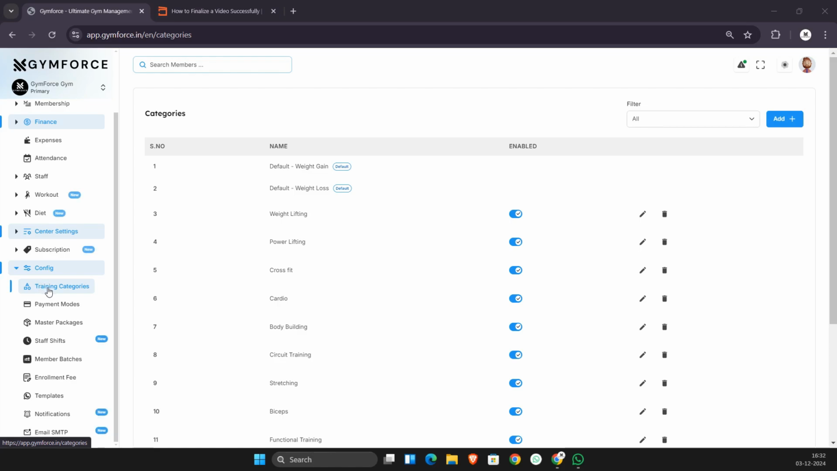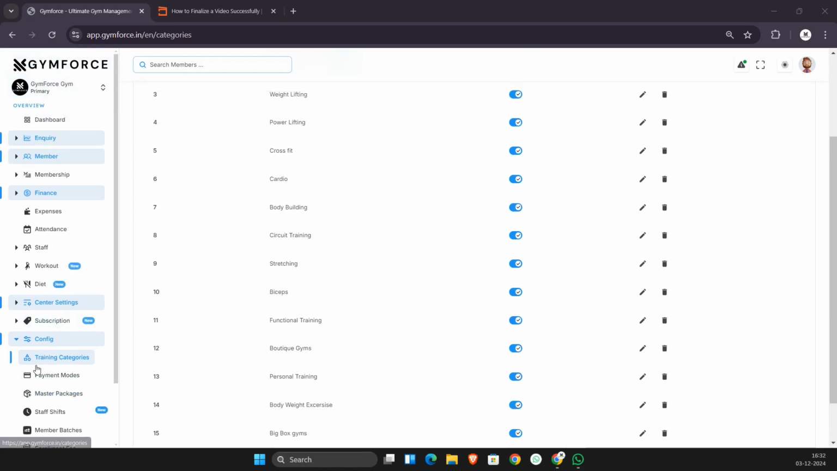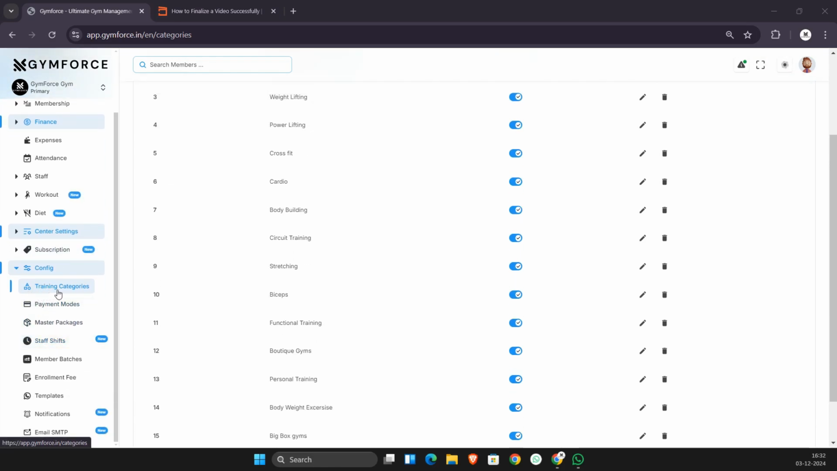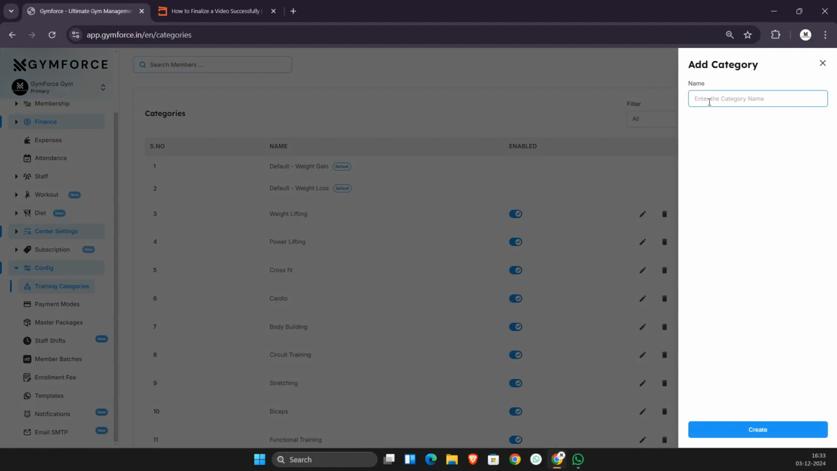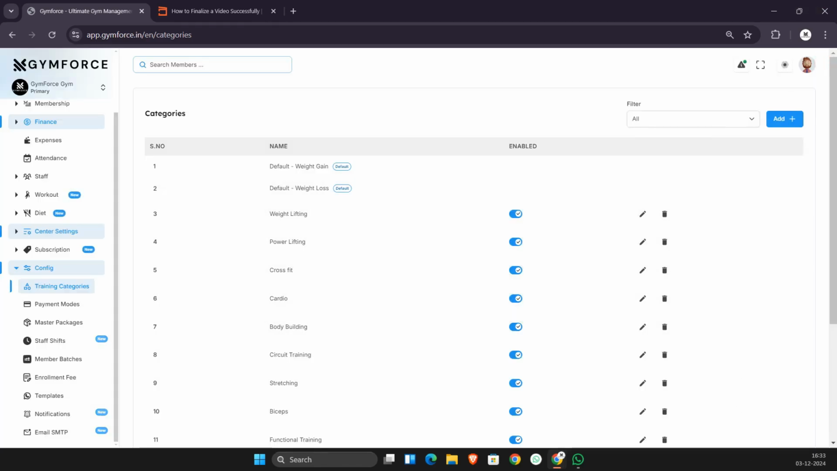Let's continue with this. Here are some different options as you can see, which is training categories. Here you can make and add the categories of the training, like what different kinds of training you are providing, like weightlifting, powerlifting, CrossFit, cardio. You can add the categories by clicking on this add option, mentioning the name of that particular category and just clicking on the create button. It will be added to this particular section.